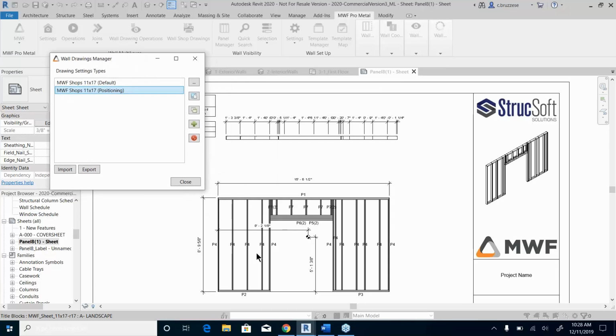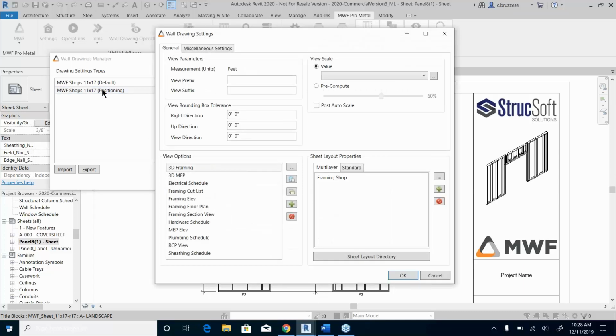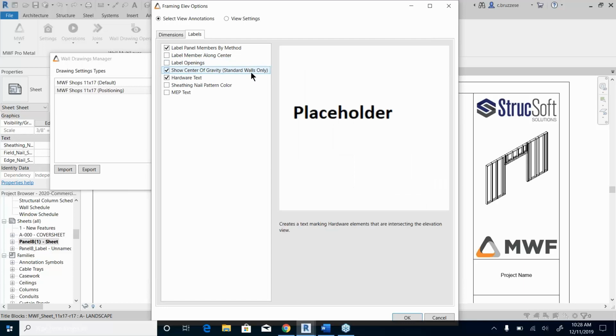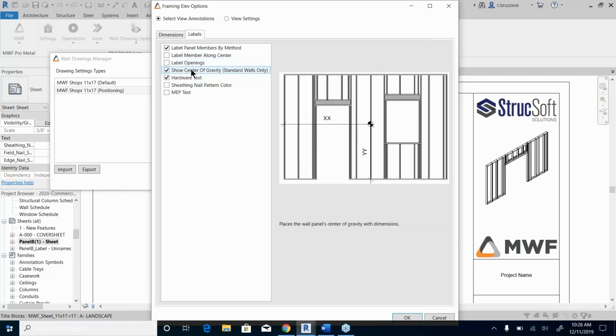So last thing I'll highlight just about the shop drawings. You'll notice I have this dimension string pointing to about the center of my wall. And that's a new feature that we've added to the single layer drawings. So we have the option to show the center of gravity. So if you are lifting these panels, you're able to find basically the strongest point if you do need to place a lifting hole. So that is something you can show on your shop drawings and have it be dimensioned.